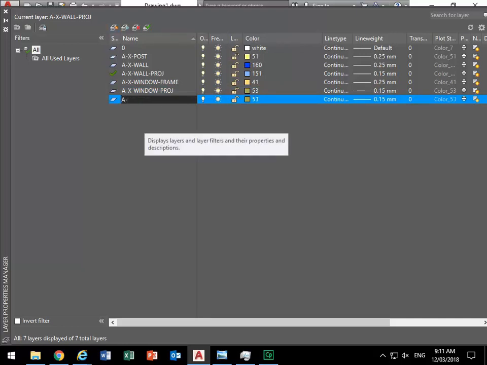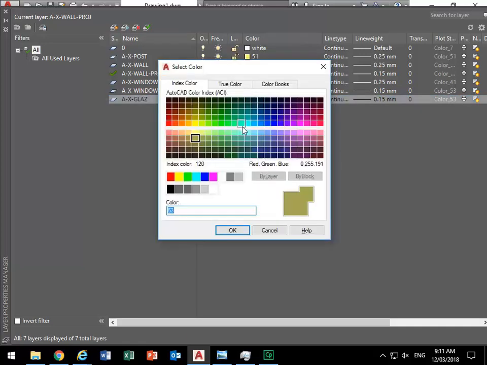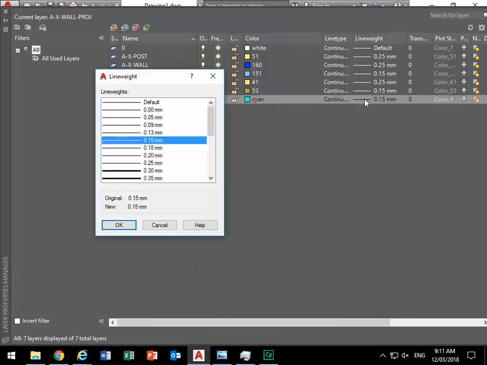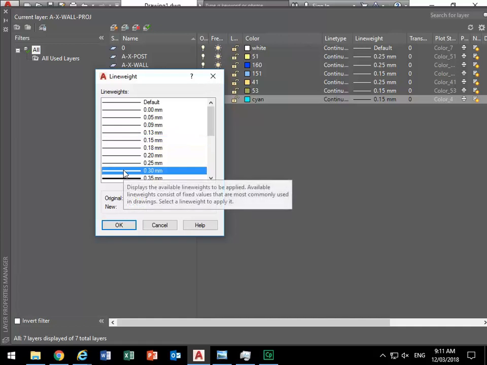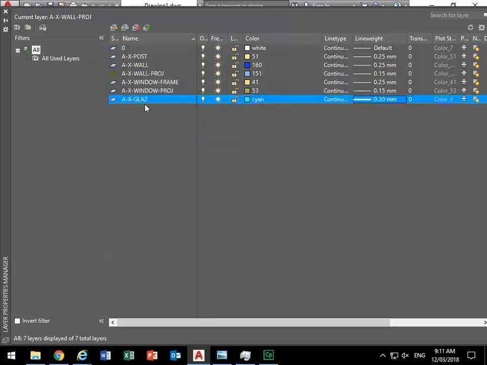So finally, I'll make a layer for the glass, because I'll need that as well. So AX glazing is okay, since we don't have a lot of complexity in this project. We can just have one layer for all of the glass, and I'll use a cyan colour for that. Maybe I'll even just use true cyan. And then it's a convention with glass that you make it heavier than other things that are cut. So I'll make it 0.3, even though it's existing. And actually, I'll make the frame layer current.